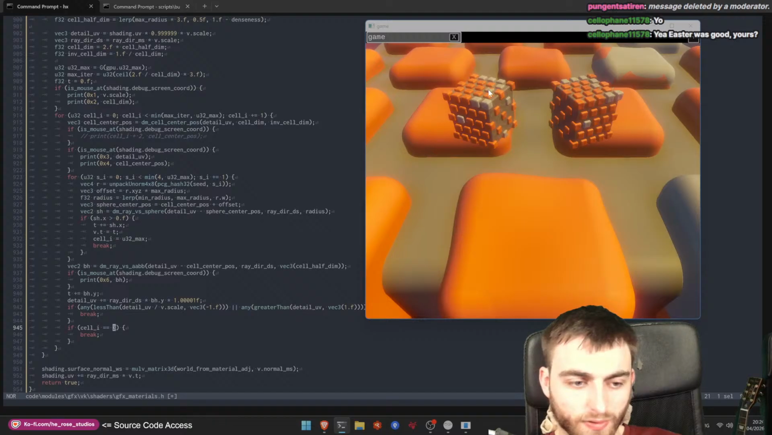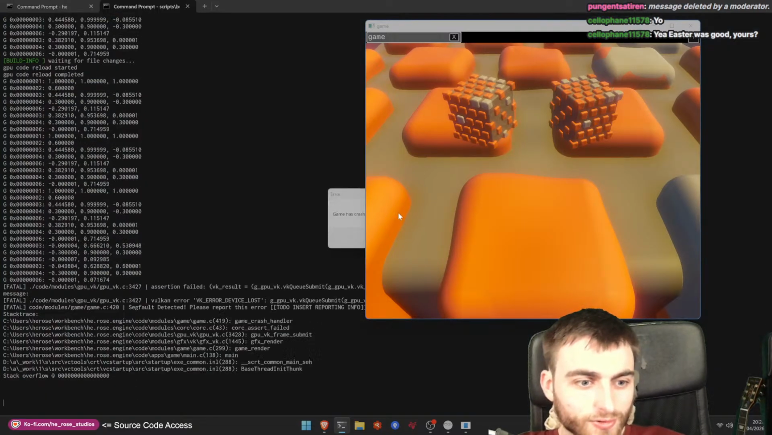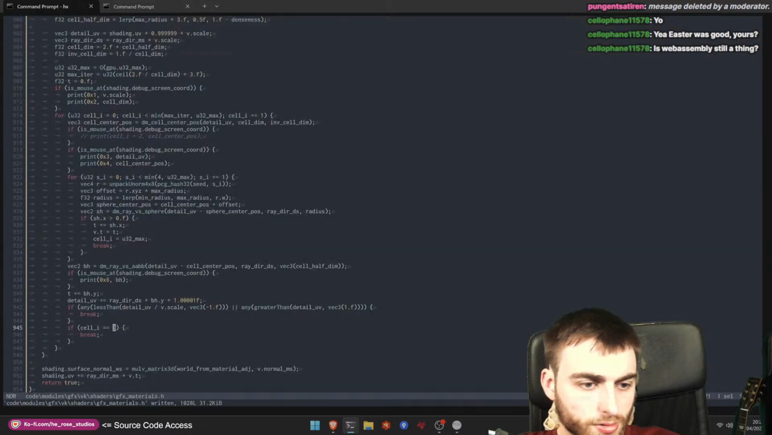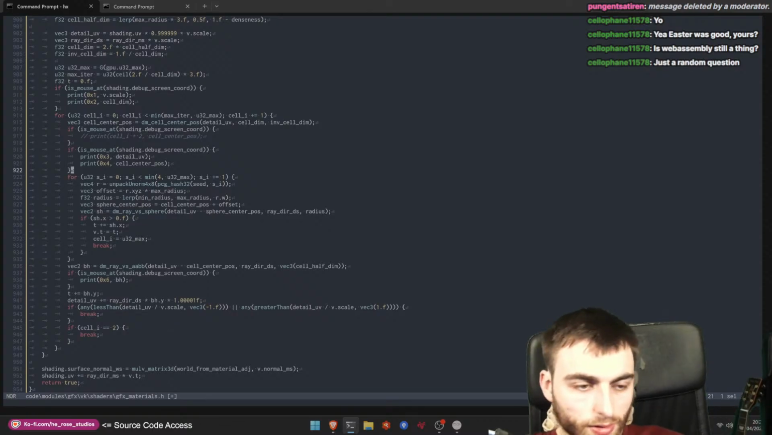So if I keep boosting that up, hit the crash. No. Oh, that's interesting. I wonder if there's anything to do with this code here, not gonna lie.